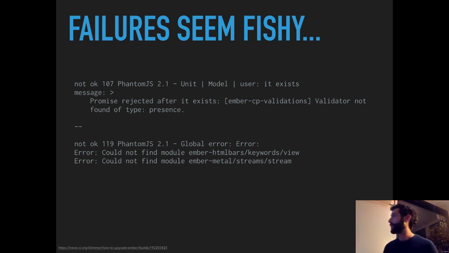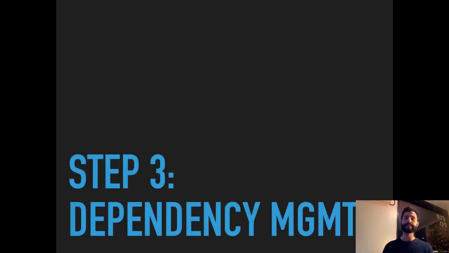And the failures that were coming up in Travis in my CI environment are kind of weird. I'm seeing some issues with Ember CP validations in there, and it's like cannot find module HTML bars, which was part of the rendering system, and Ember metal streams. It seems really low level what kind of issues we're having here. So this is step 3.